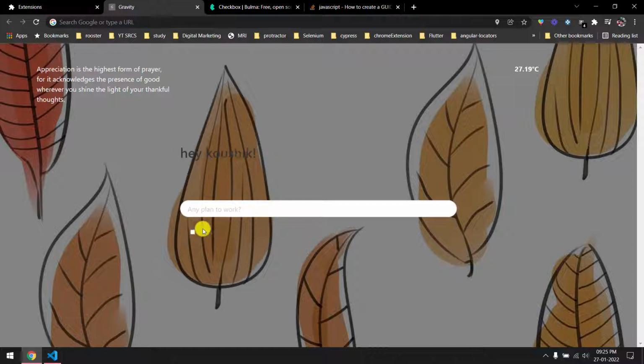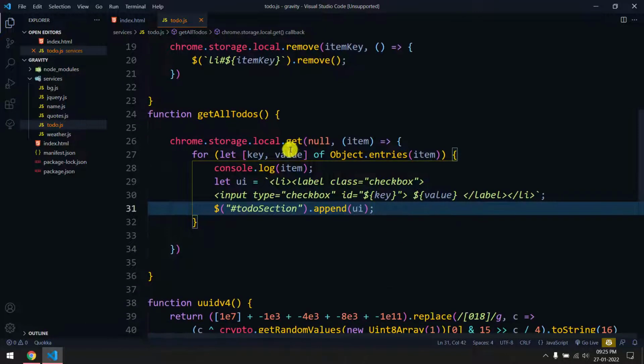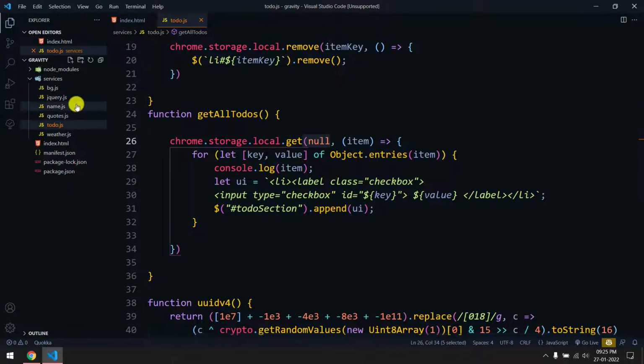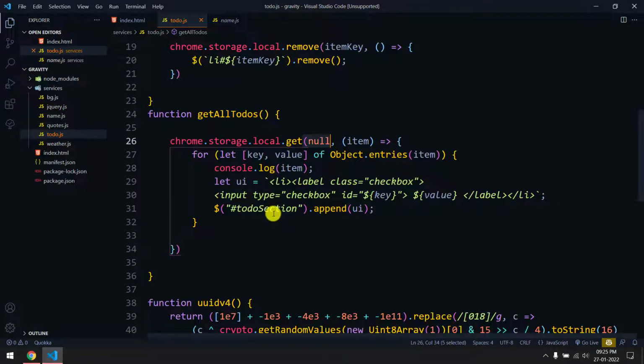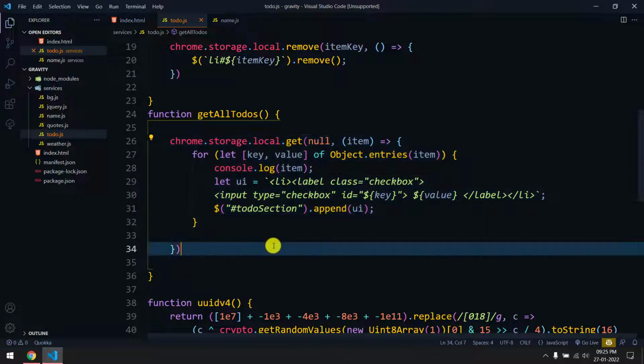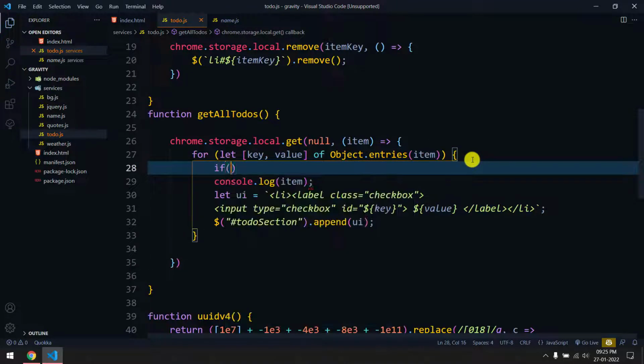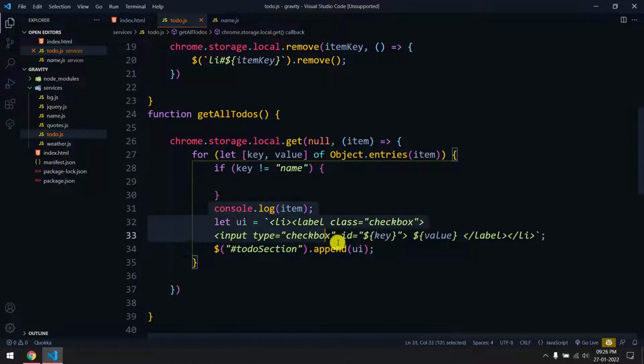If I refresh, nothing should come, but Kaushik is coming. Any guess why this Kaushik is coming? Here also we have given this Kaushik and it's coming here, but this is not a part of to do. Why is this happening? We are trying to get all these values. If you remember, in our name.js also we have set the value in the Chrome memory with the key called name. That is the reason I'm getting that in this particular area as well. So what can I do? Of course I can write an if condition, right? So here I can say if the key is not equal to name, then I want to perform this particular action.